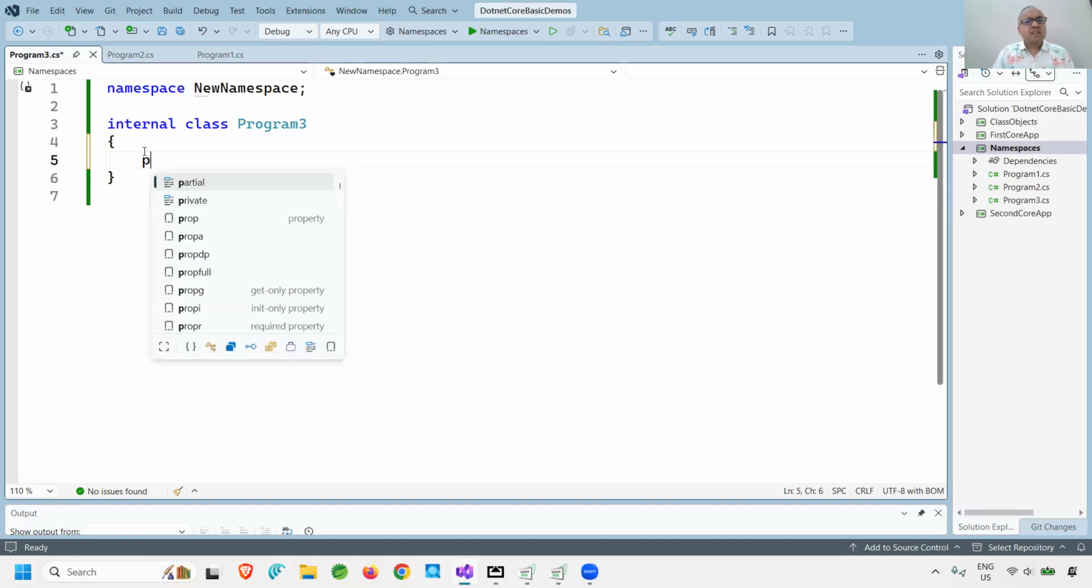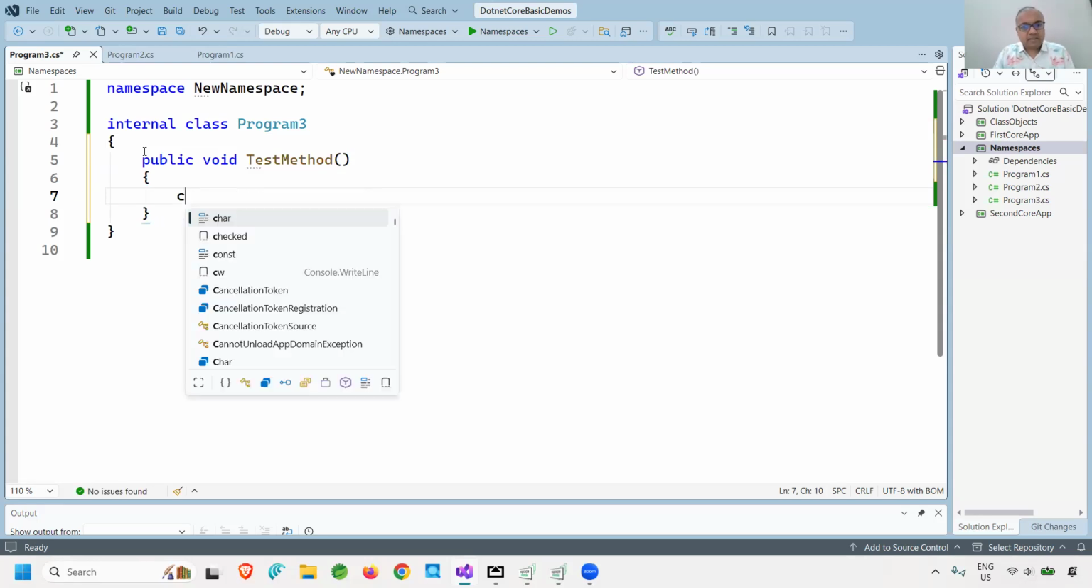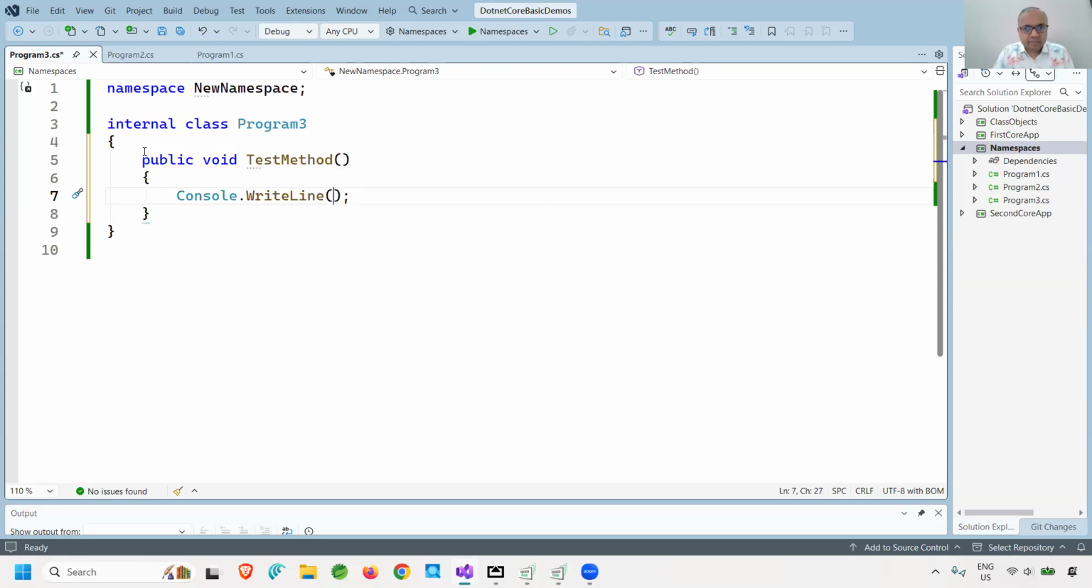Let me write a test method over here. Inside this test method, let me print some message. Let's say Console.WriteLine, and inside this I'm just putting a message: the program3.test method is called. The question is, how will you invoke this method in the program1 file or program2 file?